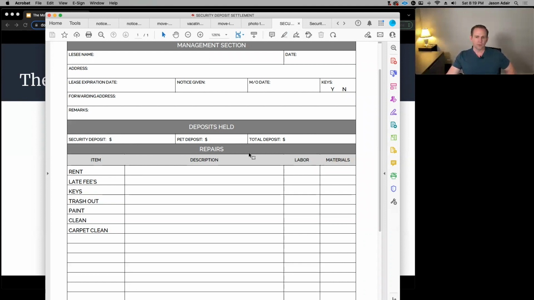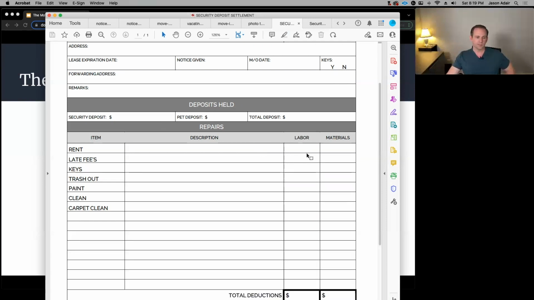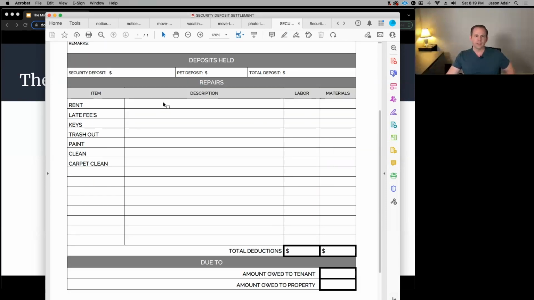For my property, I will just assume that we never allowed pets, so we're not holding a pet deposit. We'll just do a scenario here. Let's just say we have a $1,000 security deposit. They don't owe any rent, but if they did, I would put the months here. Let's say they didn't pay the last month's rent, so I would say April 2023, and put the full month's rent, $1,000. Late fees, if there's anything on the tenant ledger, I would put it on here. If they didn't return the keys, I would charge them for the keys.